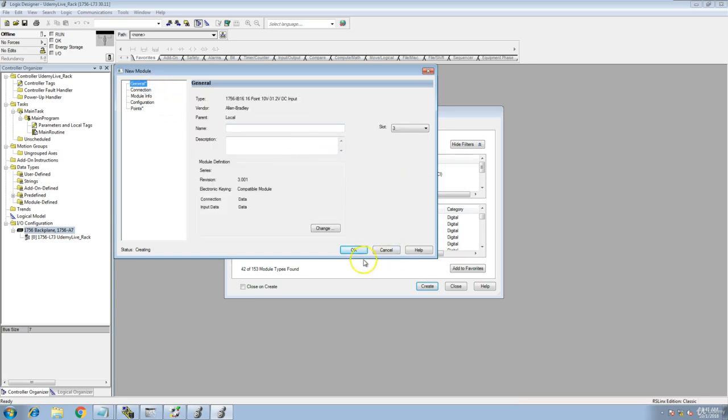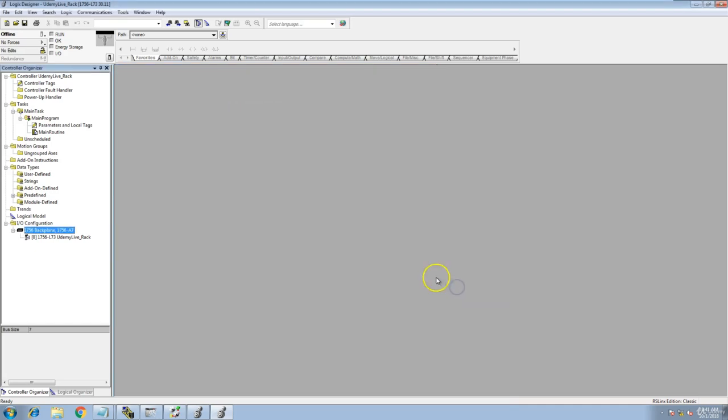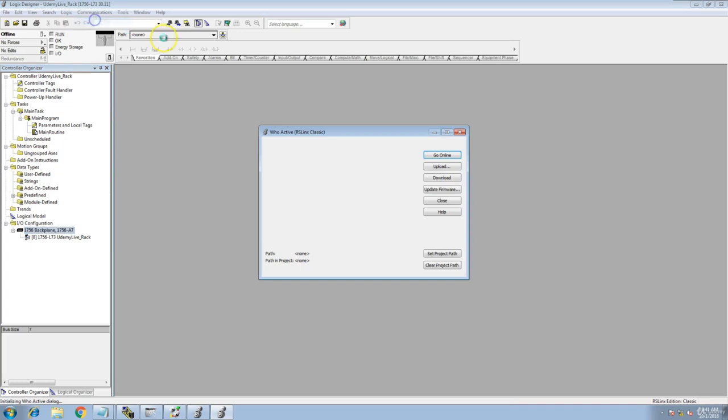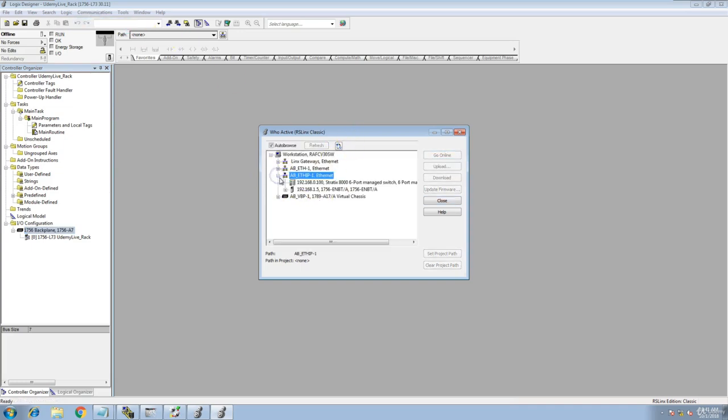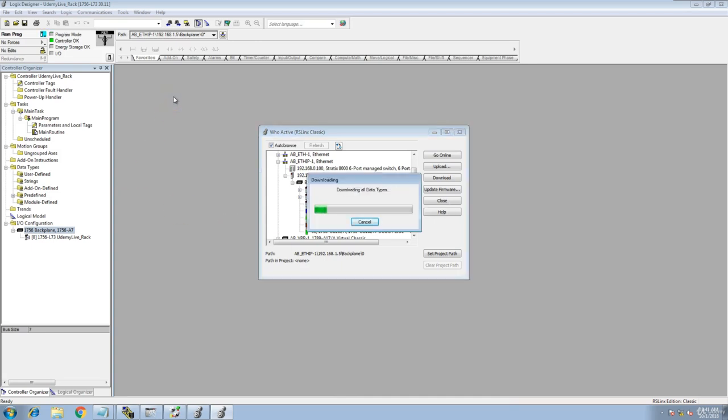We're going to close this out. I'm not going to put it in there manually because I want to show you the easier way to do this. After we make the file, we'll go to Who Active and go to our processor. We'll scroll down to our processor and download it. As soon as we download it, it's going to pop up a download like we've been doing on our emulator. We're going to download to the controller.